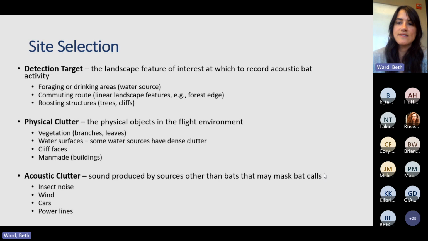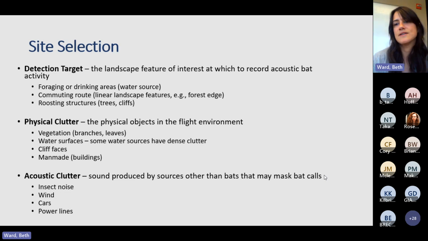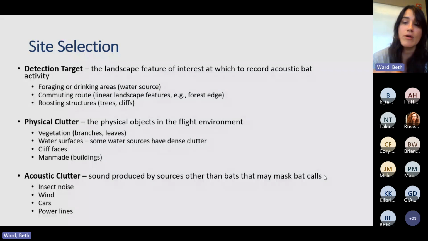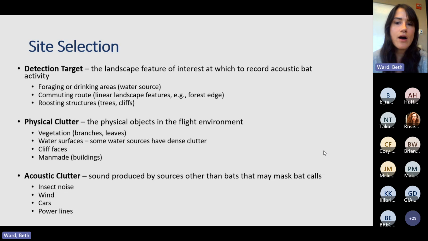Physical clutter is the density of obstacles in the flight environment. So this can be vegetation, or water surfaces, which create echoes, which is a source of clutter, or cliff faces. Clutter affects the quality of calls and can actually mask bat calls and/or call characteristics. So it's important to assess clutter and keep the detectors away from clutter. That's something I'll be going through a little bit later in this presentation. And then acoustic clutter: unpredictable sources such as non-stationary objects or sound, such as insect noise, wind, power lines, etc.